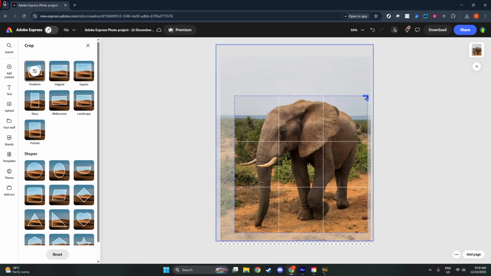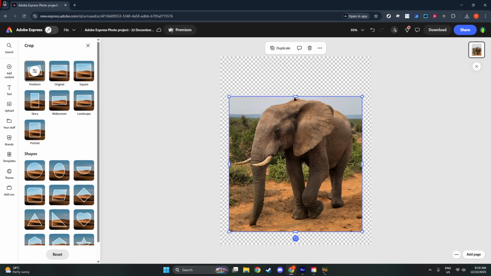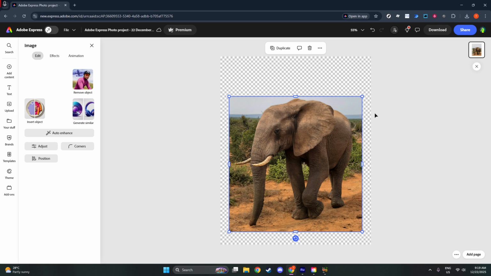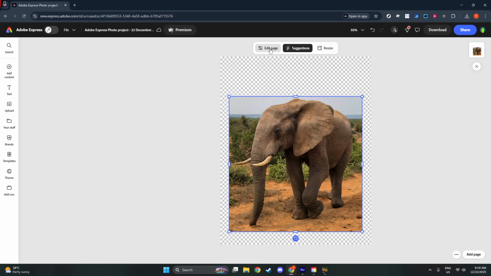When the crop controls appear, you'll see handles on the corners and edges of a bounding box. Drag those handles inward to remove the parts you don't want. Focus on the areas that matter most to your story. Tighten the frame around your subject, remove empty space, or trim out anything distracting near the edges.